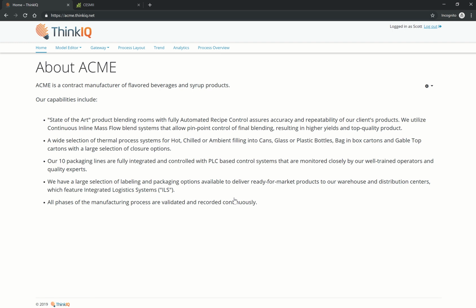And in this particular case, Acme has recently replaced a batch tank on their production line. The physical implementation is done, but they want to information enable it and make it part of this ThinkIQ solution so that they could better take advantage of the functionality that ThinkIQ brings.